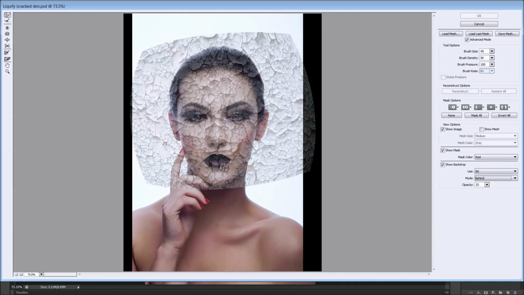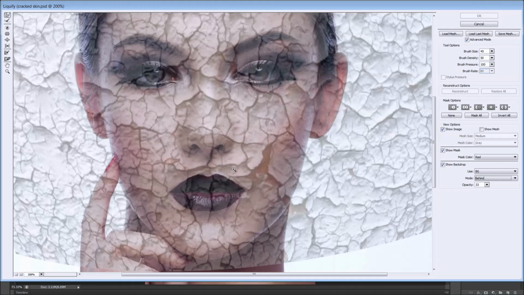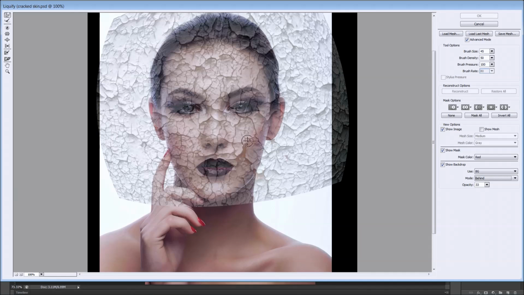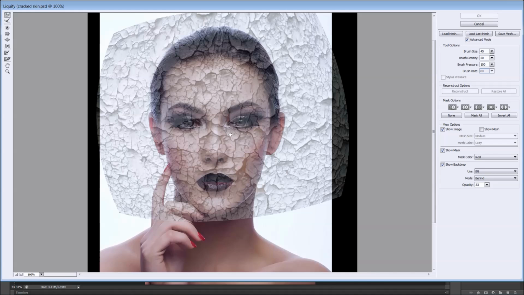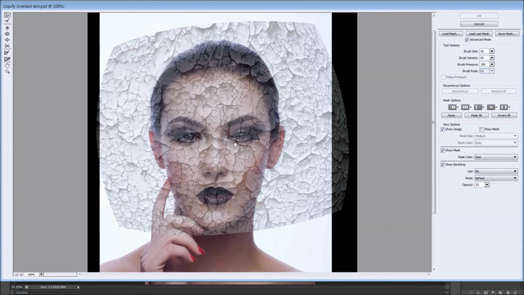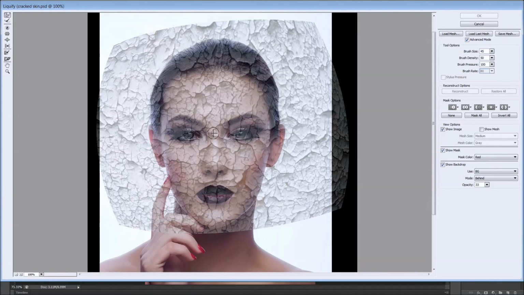I'm going to zoom in by clicking Control and the plus key. Ooh, a little bit too far. I'm going to move this around by holding down the space key, left clicking and dragging. Now with the liquify tool, we're just going to come in and smush this around her face just a little bit.